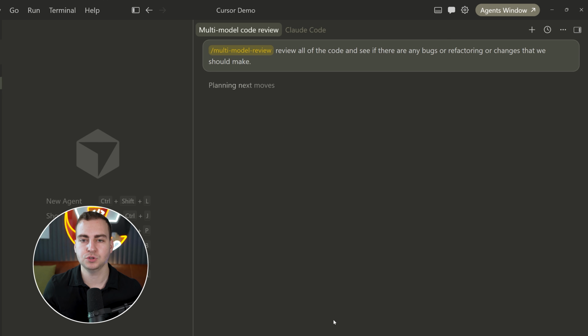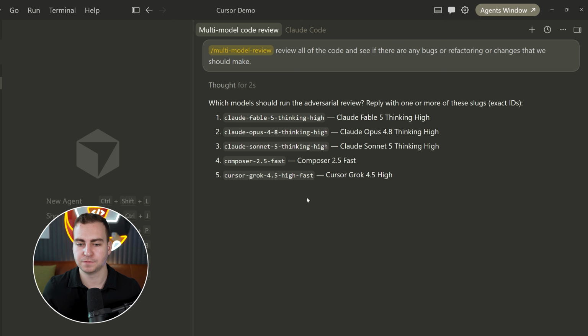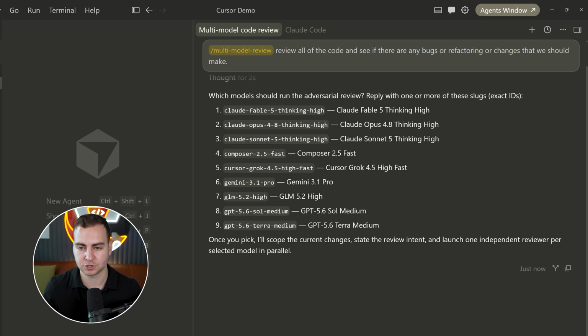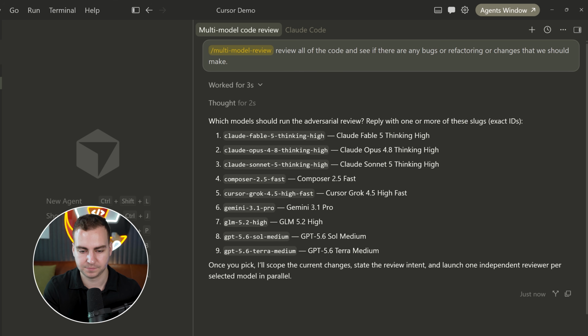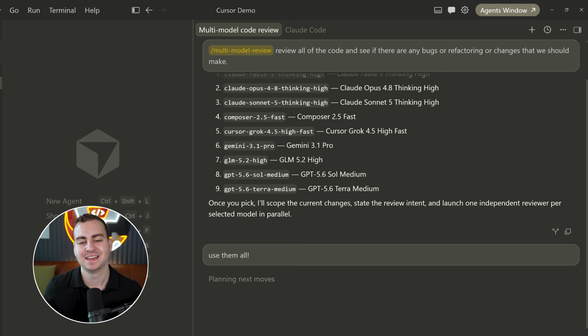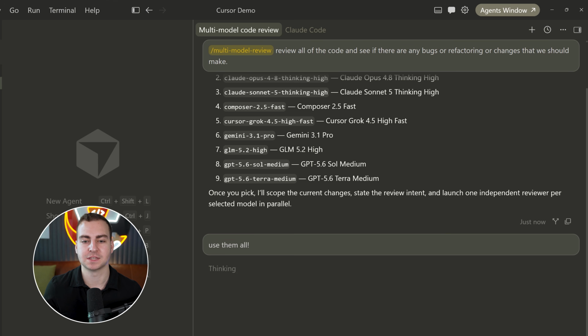And what this will do is select multiple different models for me or prompt me to select them and start reviewing the code. So it asks, hey, which model should we actually run the review with? Reply with one or more of these exact ones. So I'm just going to say, use them all. Okay, and it's going to use all of these different models and start reviewing it.